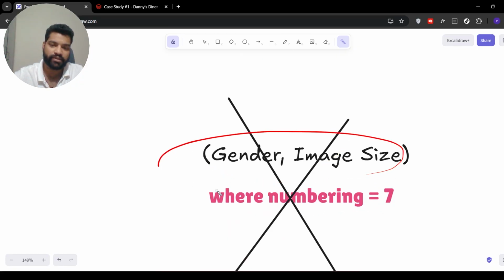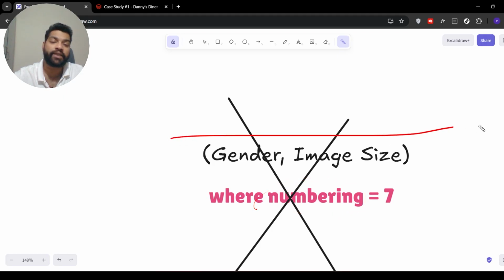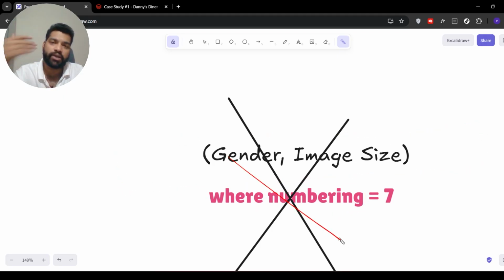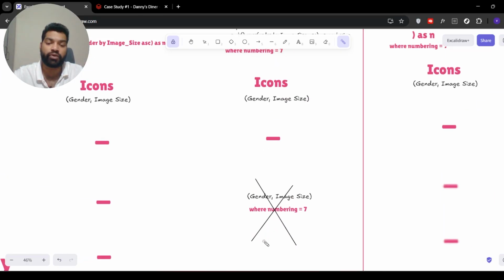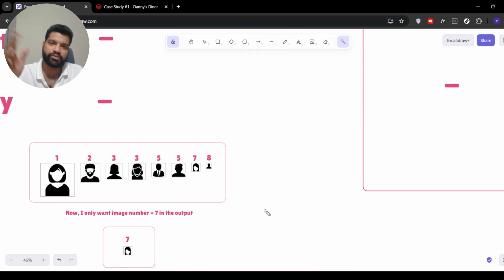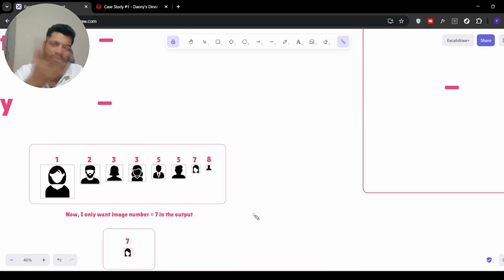Within these column names, it's checking for numbering. Because there is no column called numbering in these columns, it says numbering column does not exist in this table. In this icons table, numbering column does not exist. So because we got an error, we don't even go for other steps. It just throws the error for us and the execution is stopped.